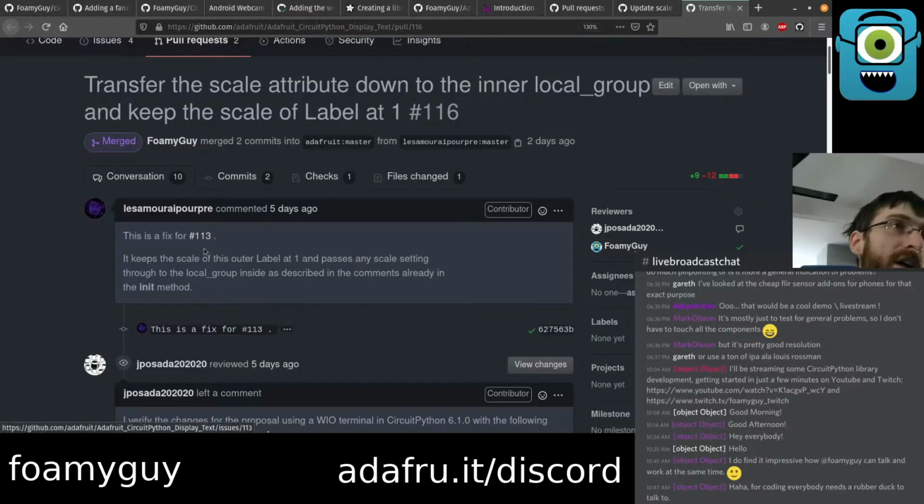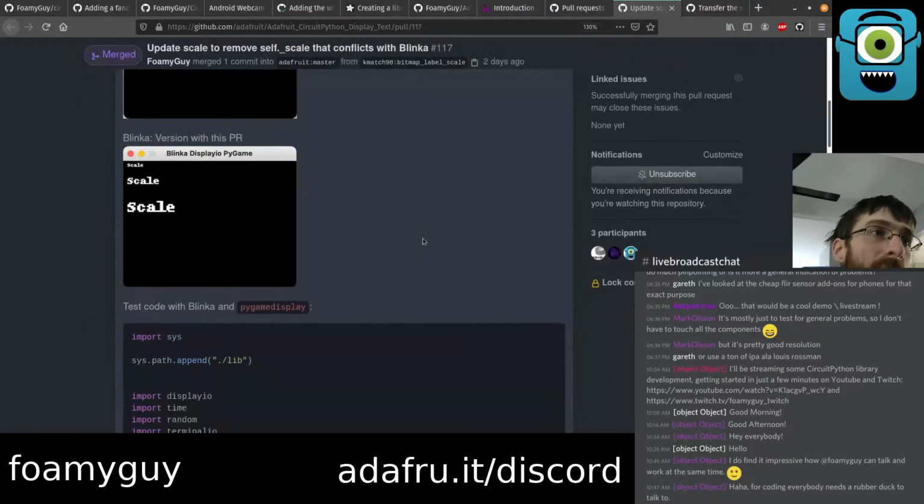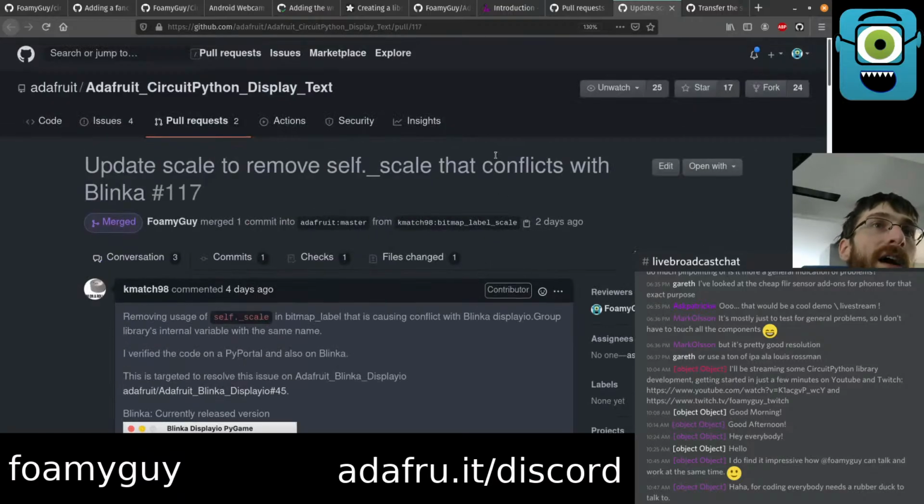I've said that a few different times when working on a few different things. This person came and figured out a way to fix that. So there was a fix put in label that causes that extra scaling in Blinka Display.io to not happen anymore. So they fixed it on the regular label, and then Kmatch came along and applied the same fix on the bitmap label. And I reviewed both of those, and I got them both merged.